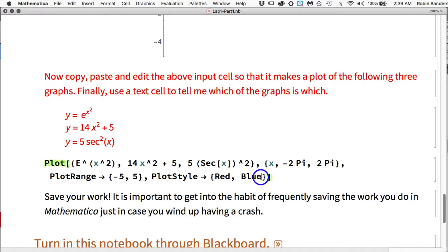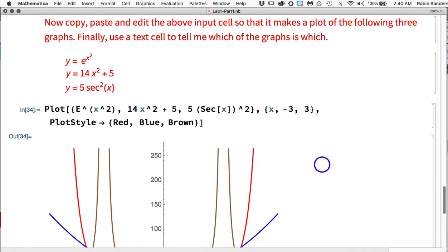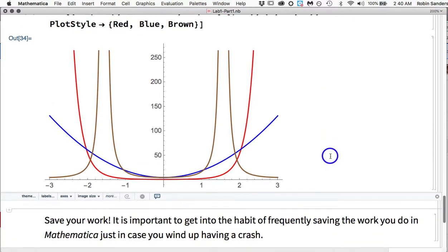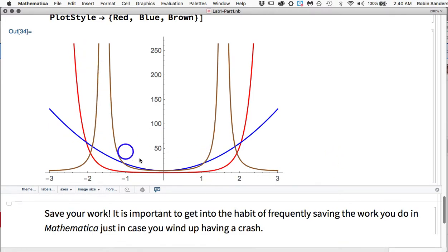Now I only have 2 colors here, so I have to add some other color. I will do it in brown. Now the final thing is I just want Mathematica to pick its own plot range. And let's see, let's actually make this go from -3 to +3. And so here's my plot. And what I can see is that the red graph is the exponential graph, the brown graph is the 5 times the secant, and the blue graph is my parabola.